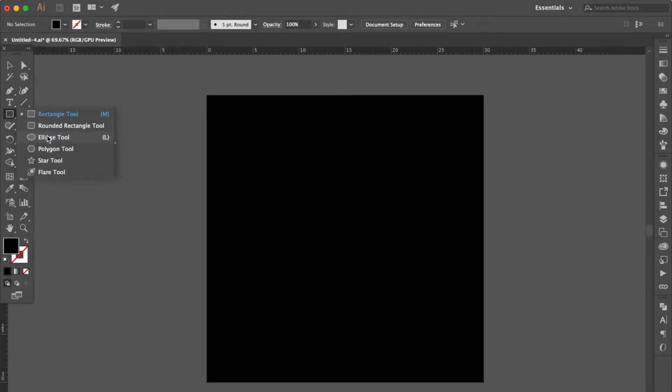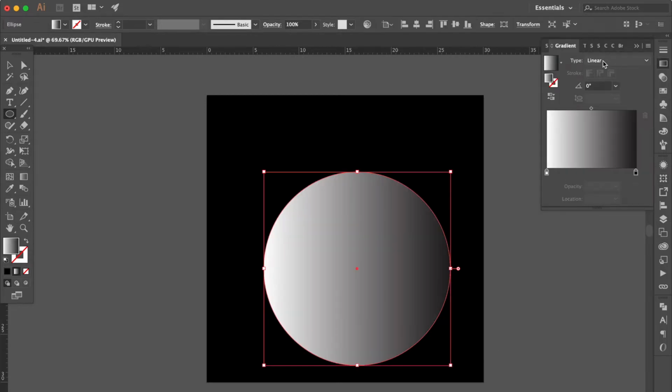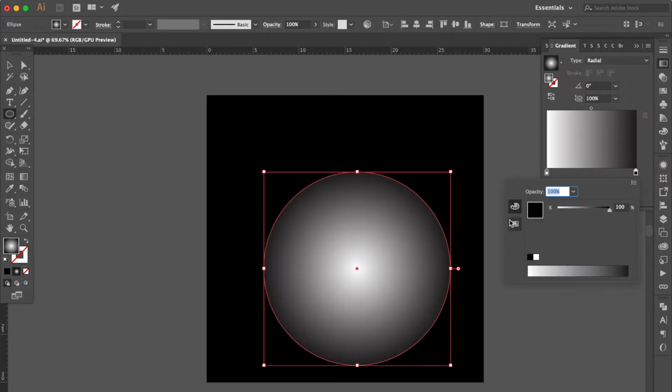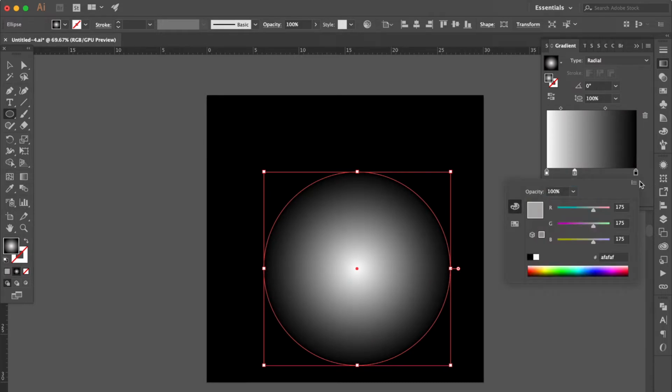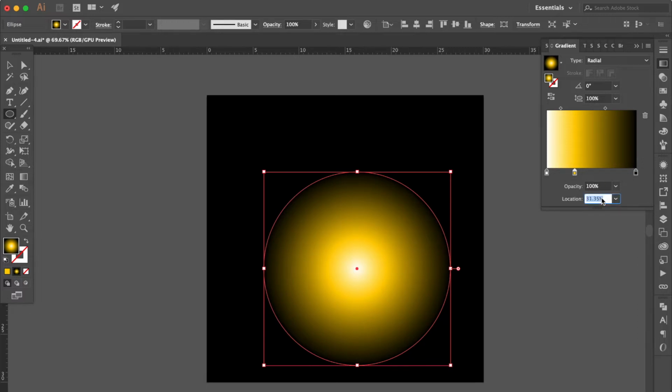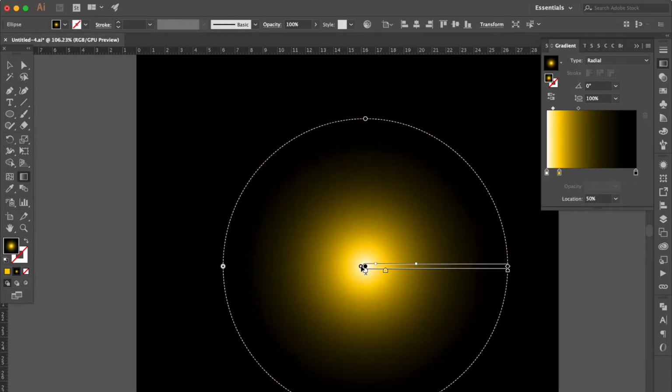Use Ellipse tool to make a perfect circle. Go to Gradient panel. Select Black-White Gradient. Change the type to Radial. Follow the setting like this. Alright. Use gradient tool. Drag this point to here.